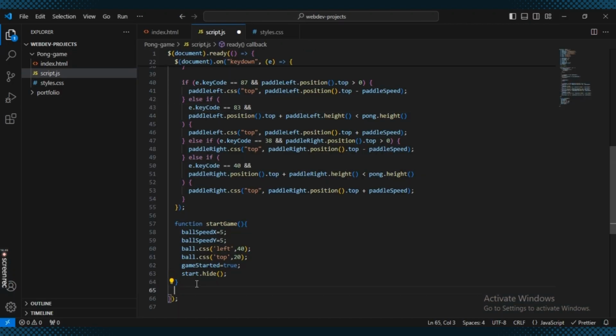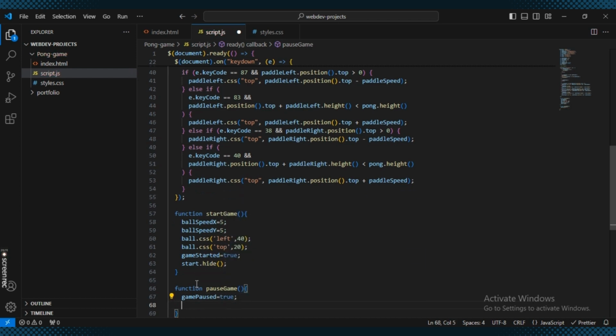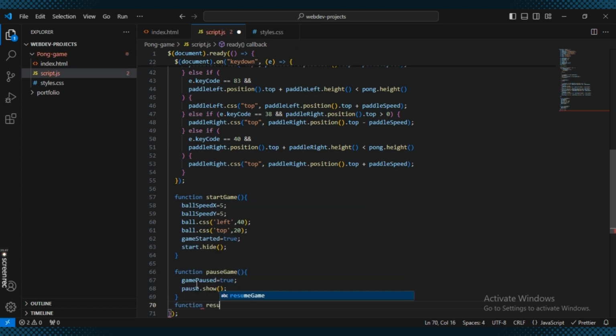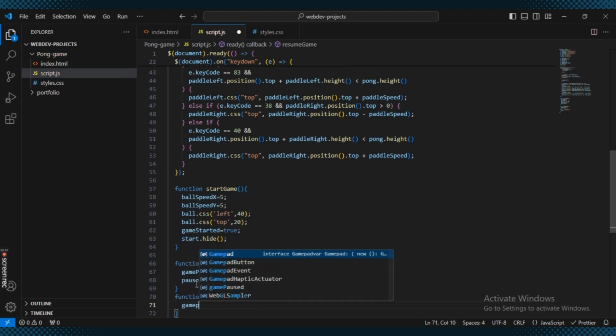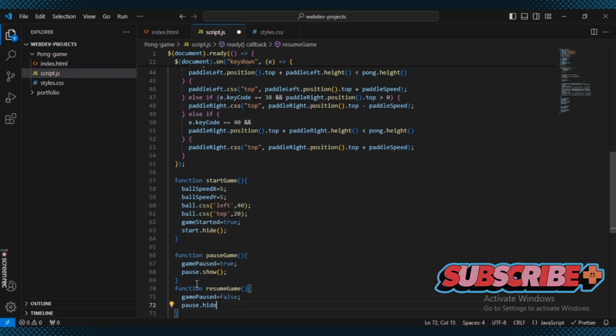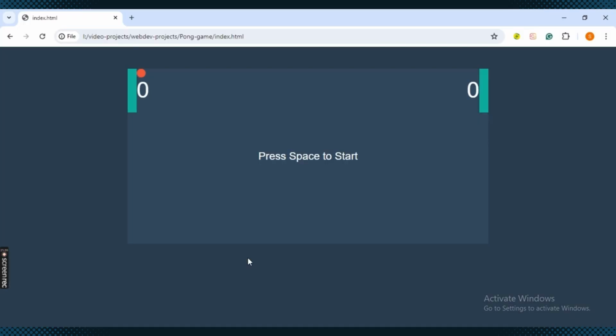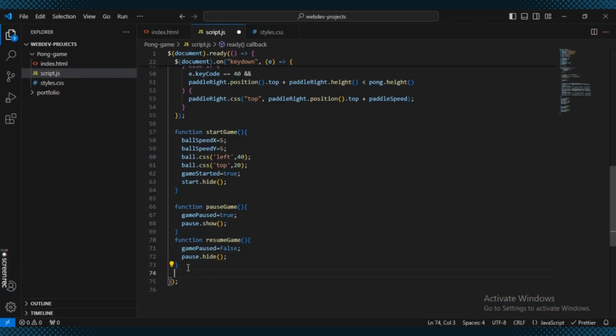After the startGame function, let's code the pauseGame function. It will set the game paused variable to true and show the pause message, that's it. Next, code the resumeGame function. It works exactly opposite to the pauseGame function. Simply set the game paused variable to false and hide the pause message using the inbuilt hide method. You can verify that the start, pause, and resume functions work properly on pressing the spacebar key. The appropriate message is displayed in the center of the Pong screen.